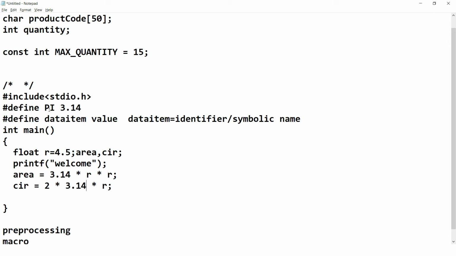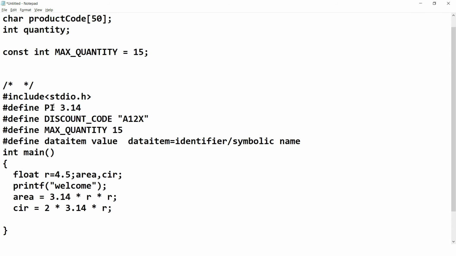And one more thing I would like to say here. Here we define the macro for the float value. Similarly, we can define for other data types also, which are integer, character and string. Like this, here I define a constant called discount code and the value I am assigning is this one. If you notice here, the value is a string. That's why I represented it between double quotes. So this is the way of defining a string constant using hash define macro.